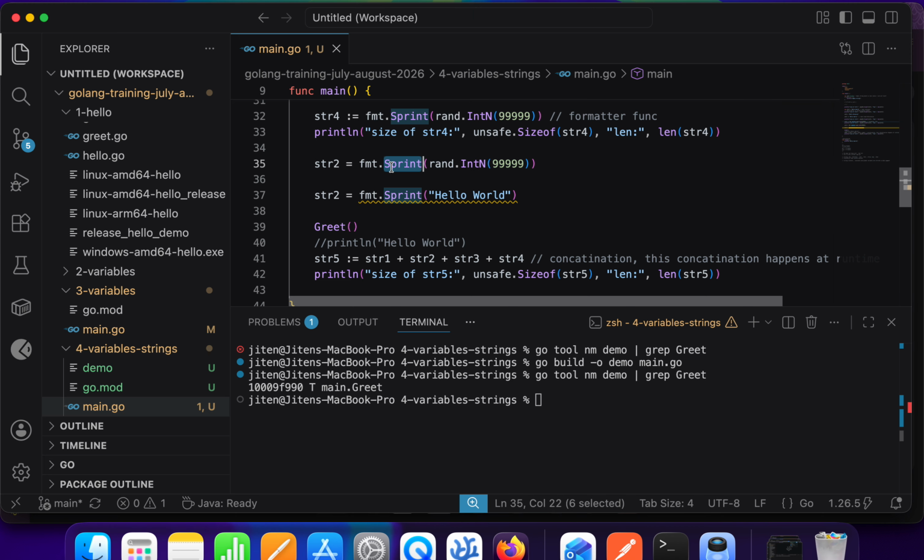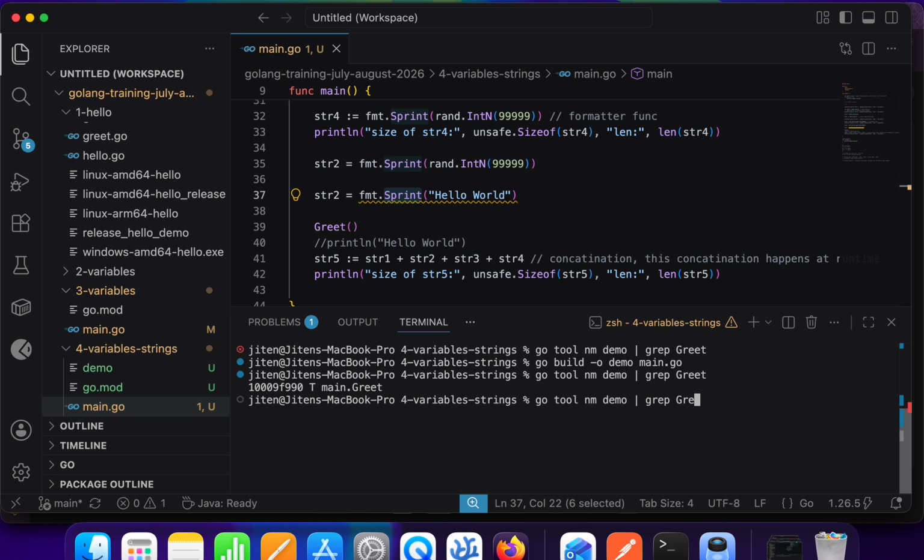See, any function call you are making, the rule of thumb is that it would happen at runtime. So for example, Sprint is a function, right? I say go tool, I put a Sprint. So this is the function. It is part of your code. There is a memory address for this function. It would be called. So how does the application know where the function is?